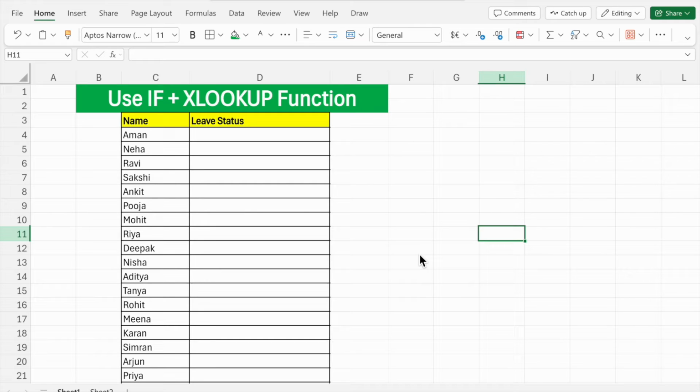In this video I will show you how to use the IF plus XLOOKUP function in Excel. As you know, IF and XLOOKUP is a very powerful combination in Excel, and here you will see a table and leave status. I am going to use this IF and XLOOKUP function to find out whether these employees are eligible for leave or not.